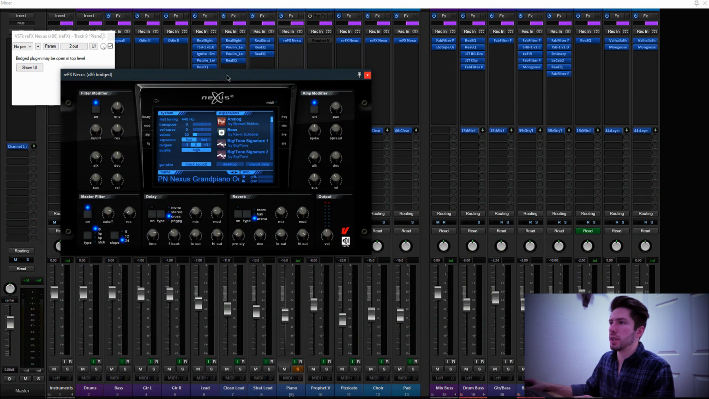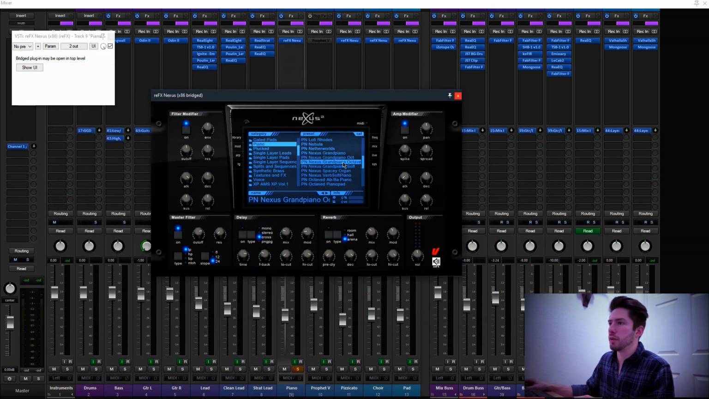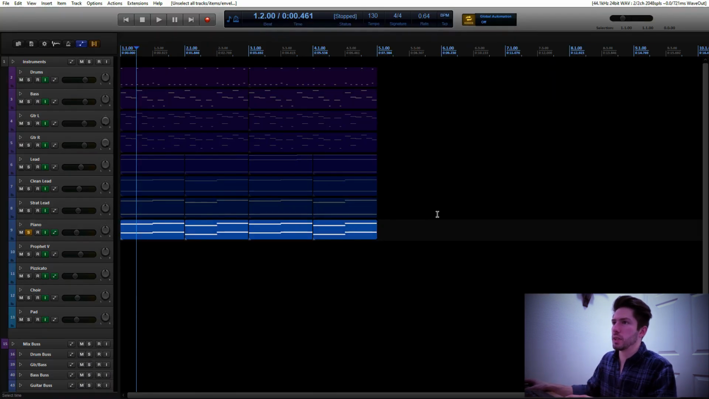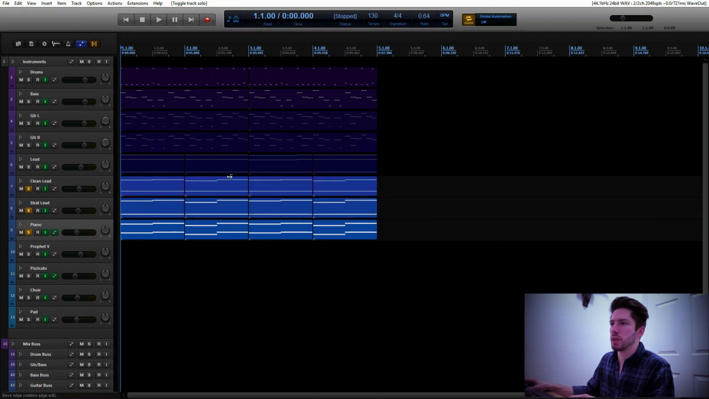I'm using RFX Nexus for this grand piano octave. Filter off a little bit, about 3/4 of the way. Lots of good sounds out of RFX Nexus if you're not using it already. See how these three sound together. Nice and spacey.